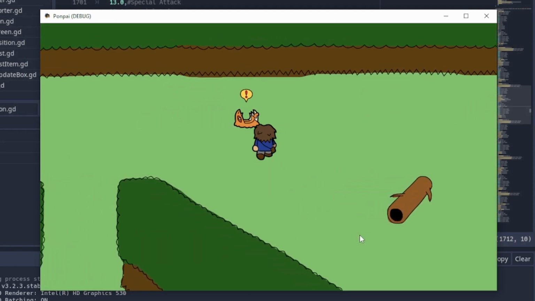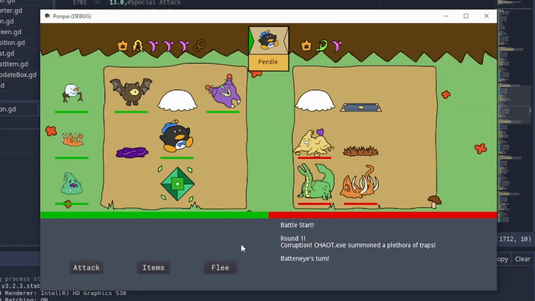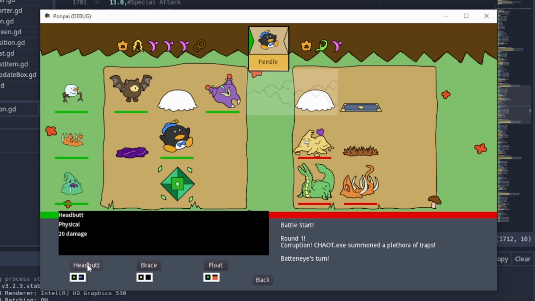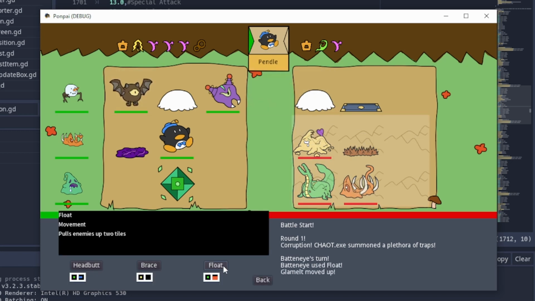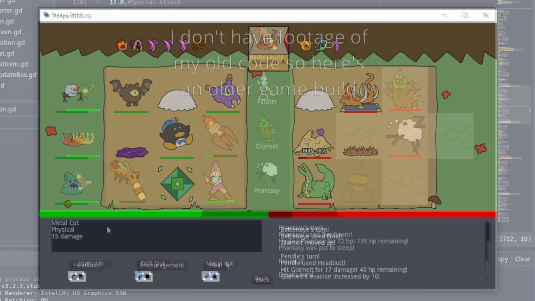And that brings us to Chaot.exe. Their ability causes a whole bunch of traps, both good and bad, to appear on both fields at the start of battle, if Chaot themselves are up front to begin with.